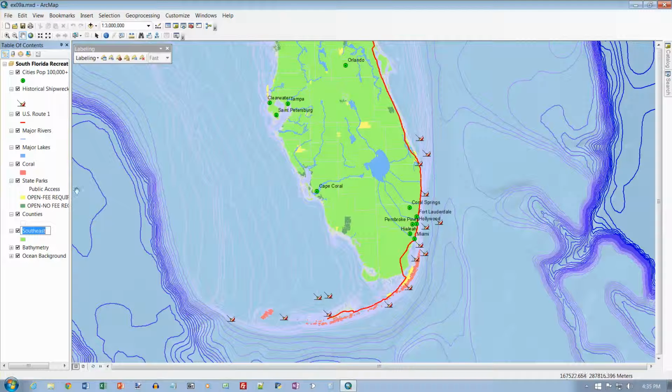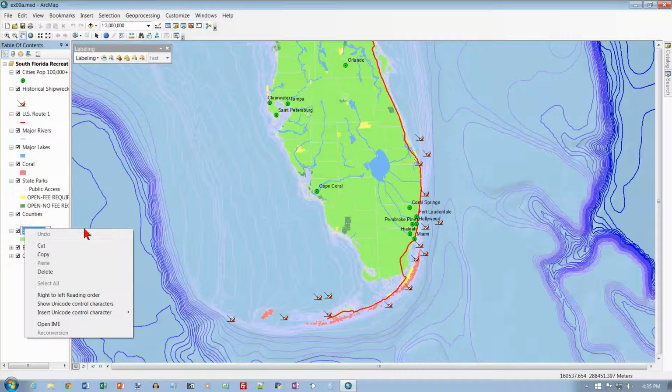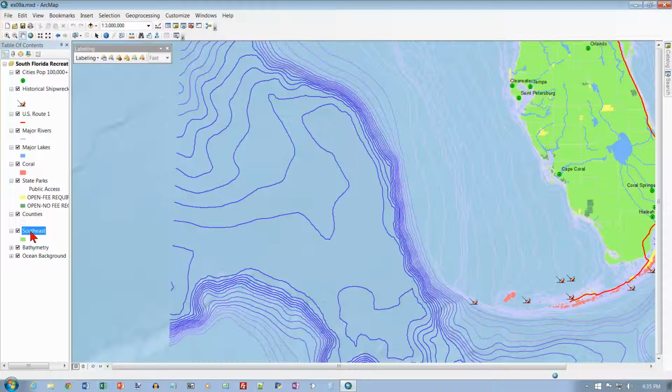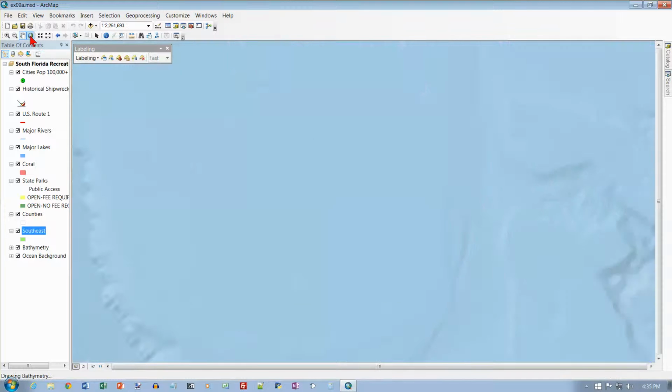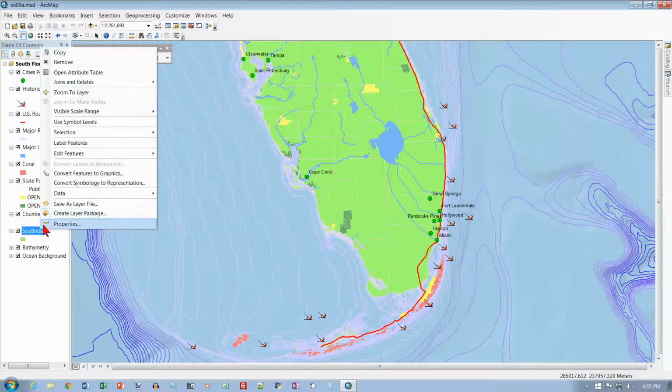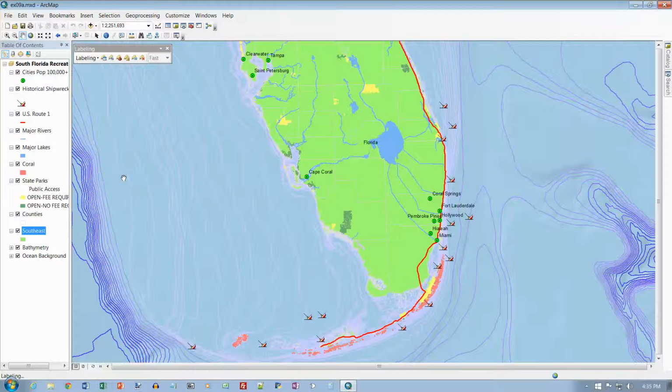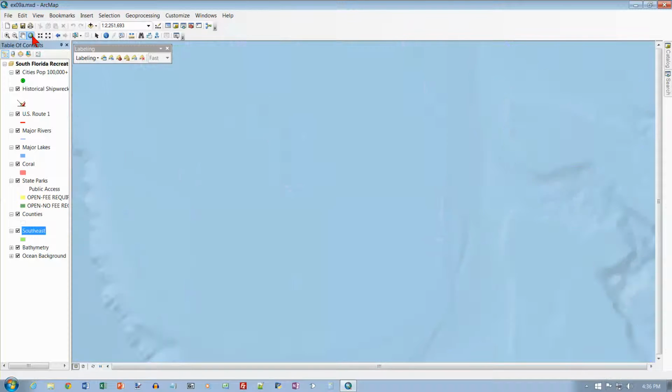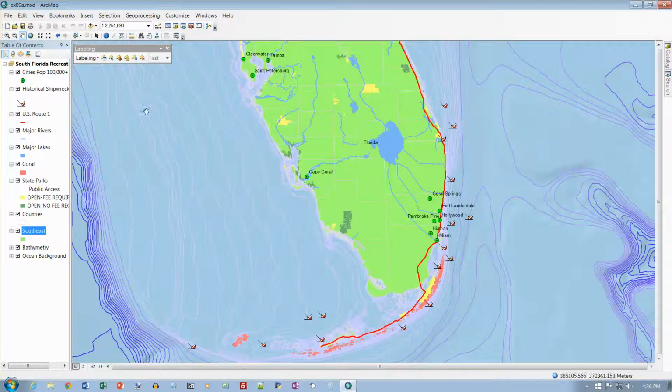Let's go back in, and I got to right click. I left click that time. Let's try that again. Okay, and now let's right click and label features, and that's just a toggle, so there it is, Florida. I'm thinking before I might have been zoomed out a little bit more, but I did click on full extent here, right? Okay, so that's my map, and it is labeling the state of Florida.